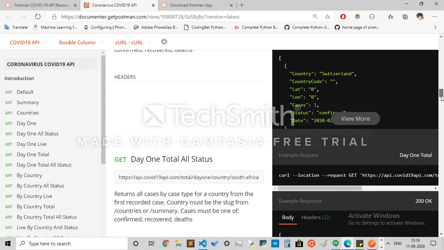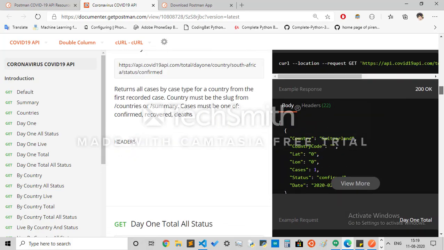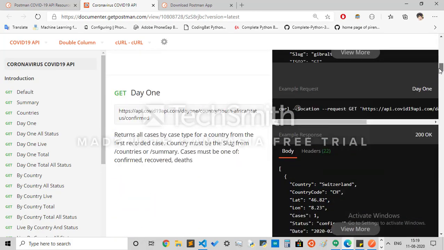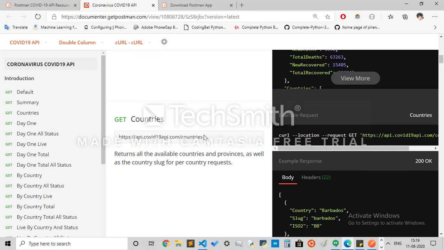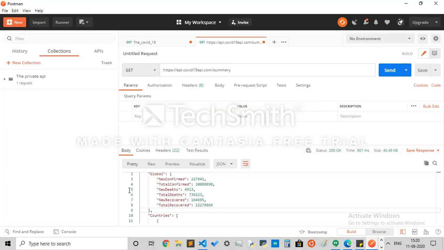There are still many types of requests. But for now, we'll keep everything simple, and we'll go with all the countries. Or we can even make it simpler if you want. We can just go for the default one. So first we'll Ctrl+C this, and we'll go to the Postman application.